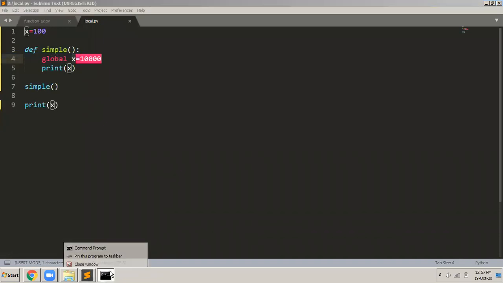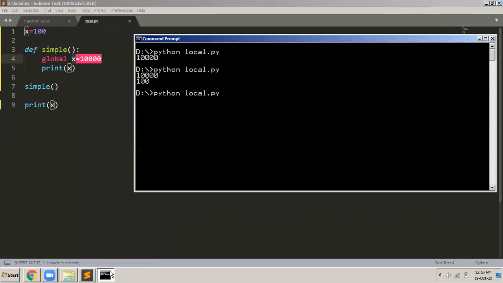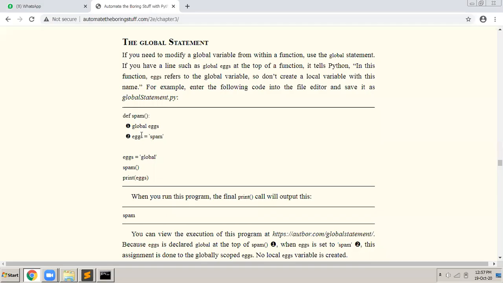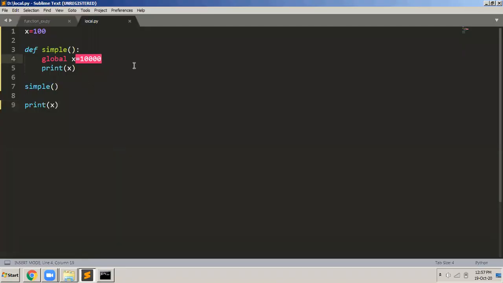When I go here, there is a little problem. The syntax is a little different. I simply have to say global x and then, on the next line, x is equals to 10,000. This is the syntax. You cannot write global x is equals to 10,000 in one statement. You have to first say global x and then you have to write x is equals to 10,000.